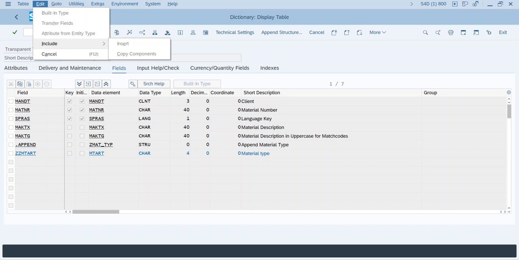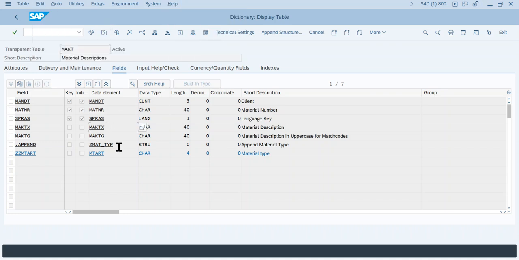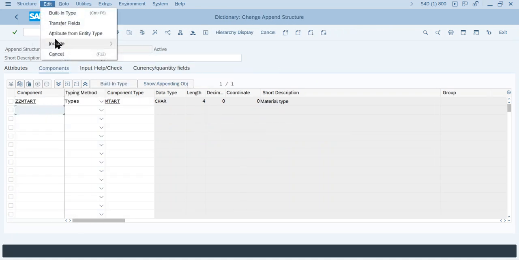In that case, if we want the same fields, like a MAKT table, all the fields, then I will have to create a copy of it. For a standard table, suppose I want to insert a field into MAKT, you can do one more thing: inside the append structure, it's editable, right? Go and add an include structure.